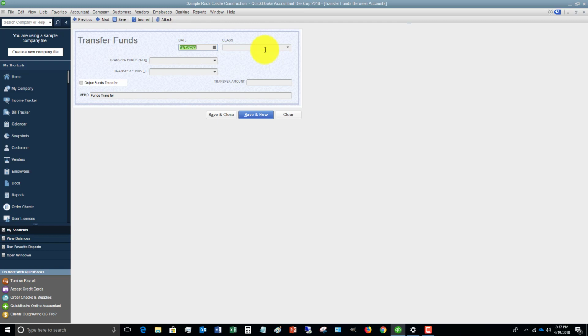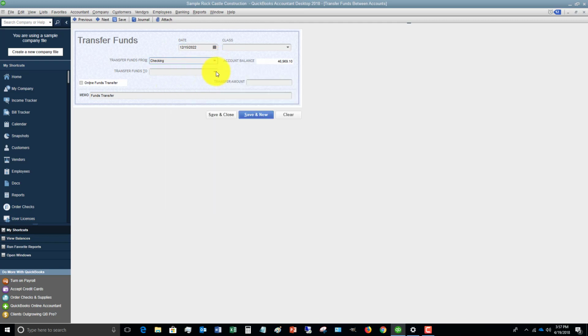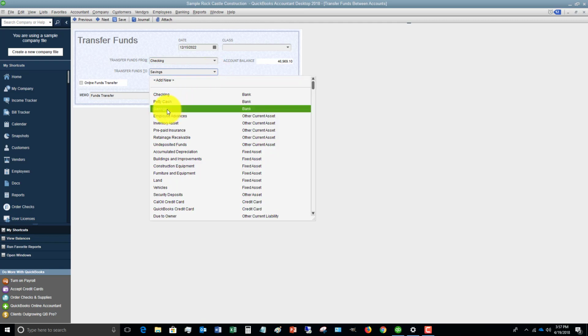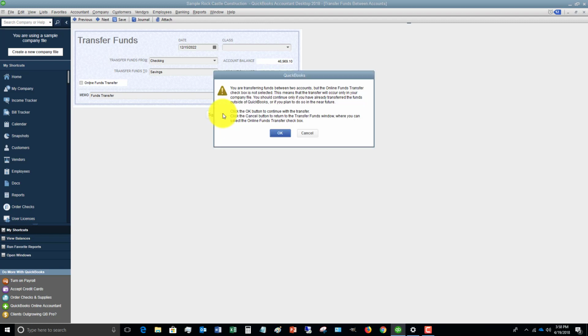If you're class tracking, you would put in the class. If you're not, just leave it blank. So we're going to say transfer funds from checking, and we're going to transfer the funds to savings. All right, so you're going to see the account balances there. And let's say that we're transferring $10,000 to our savings account, and we hit save and close.